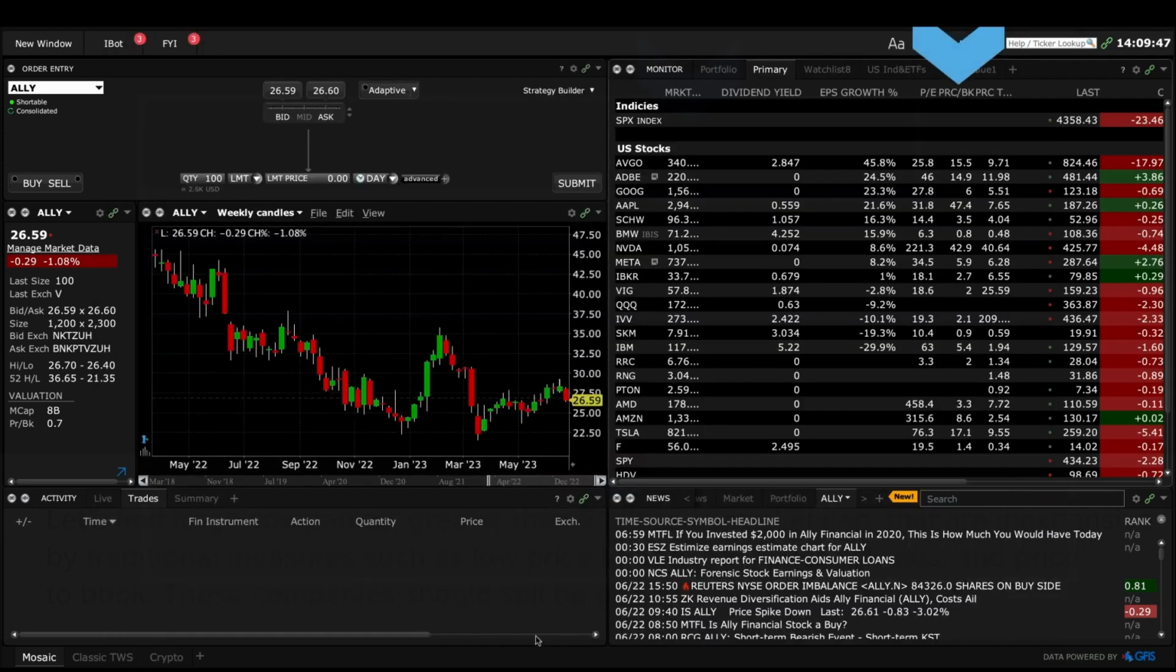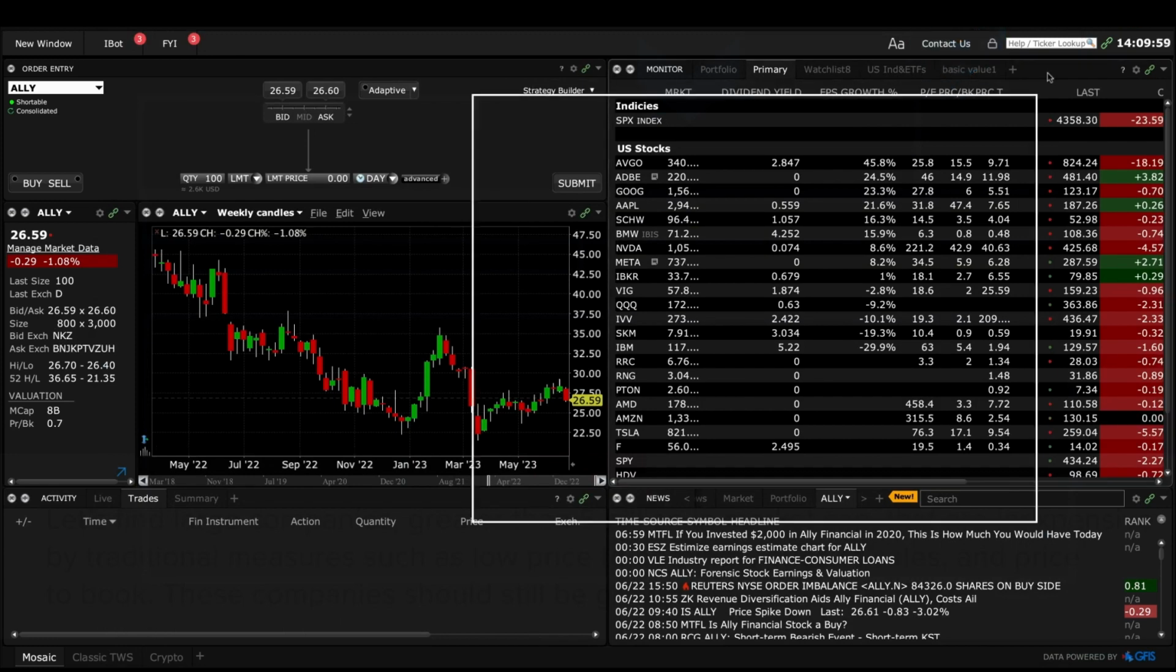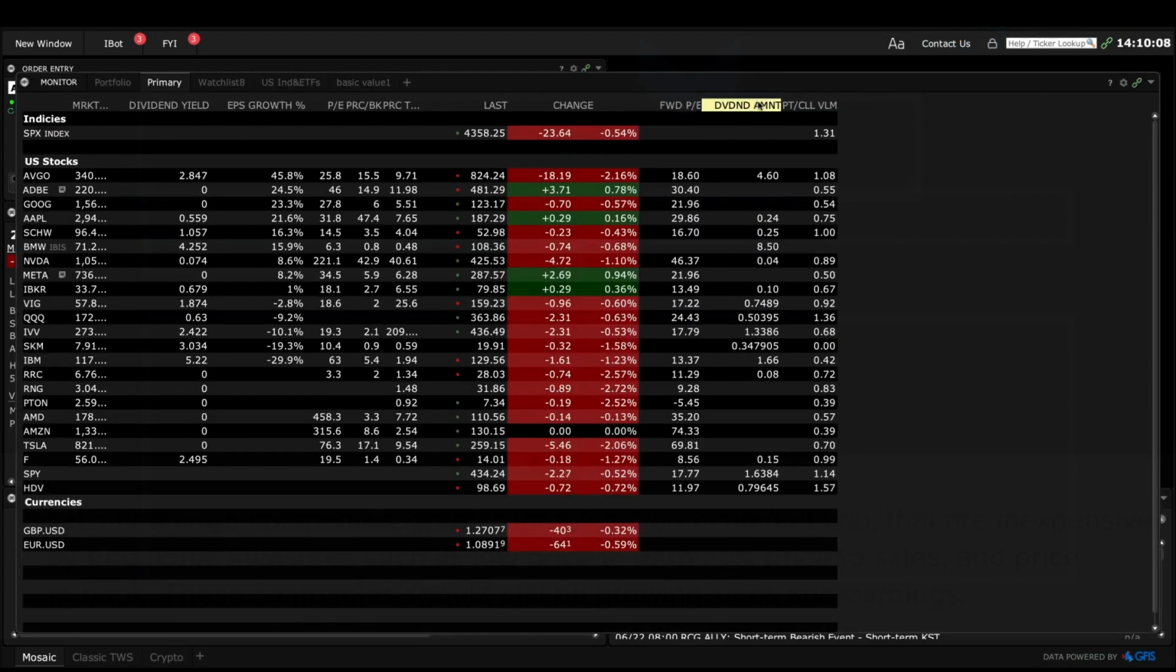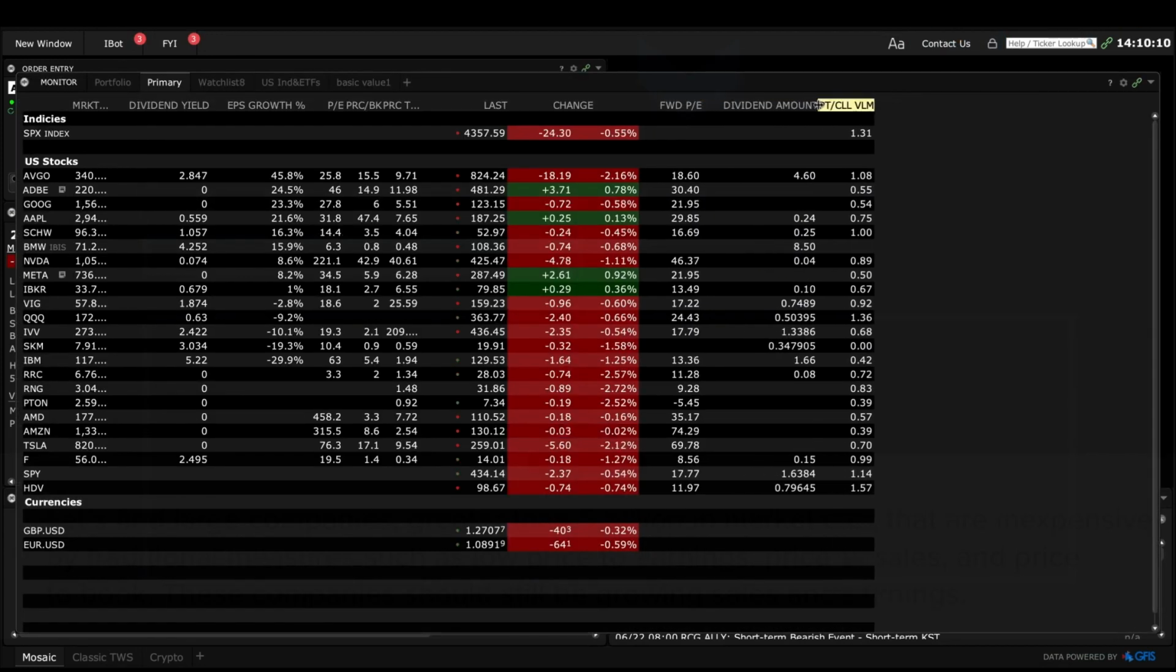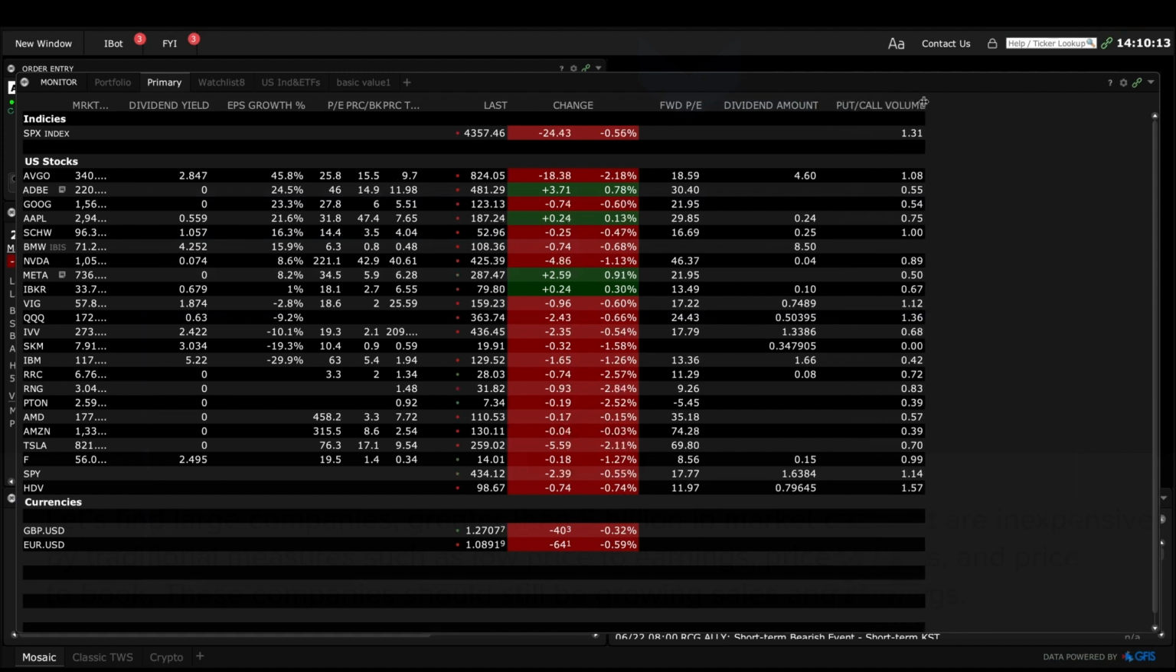Now you will see that they appear in the watch list. You can adjust the column sizes too, so they're not too bunched up. Okay, that's how you build a simple custom scanner in TWS.